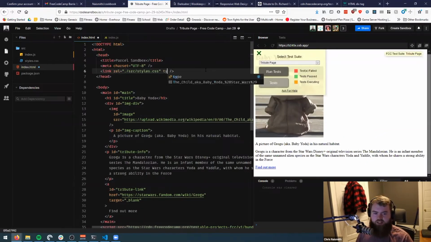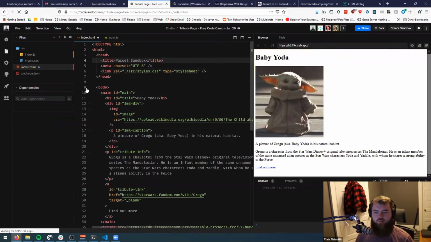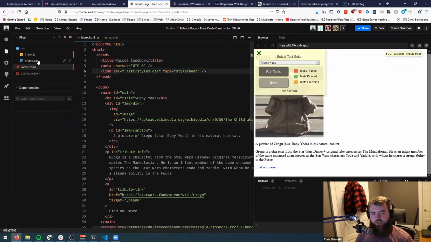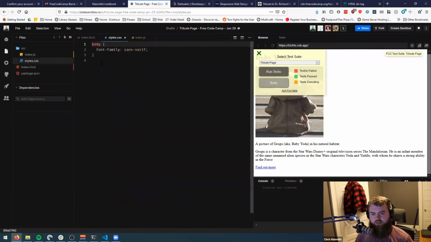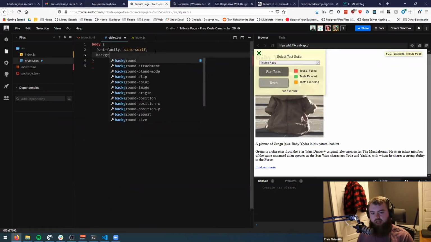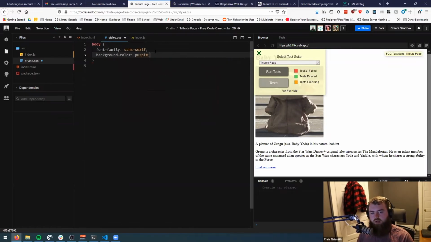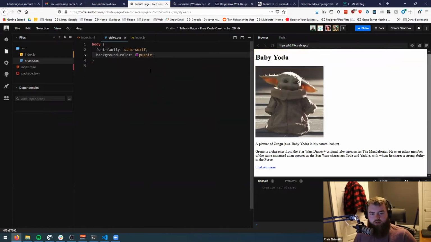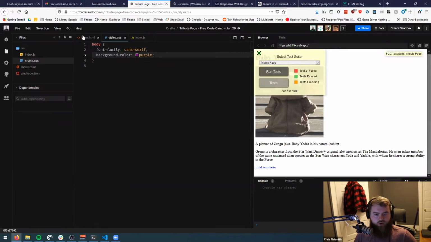I'm going to be honest, I always forget exactly what I need to do for this. Is it, I think type equals stylesheet? I'm going to assume this works. What I'm going to do is go into styles and just make the background color purple. If the background goes purple, then I correctly linked it. Otherwise, it's not going to work. Let's see if I click refresh. That didn't work.